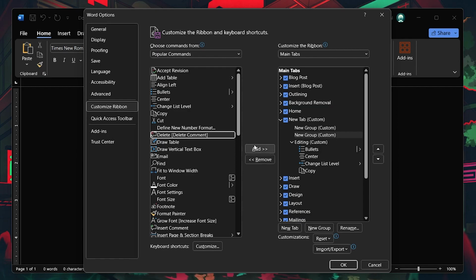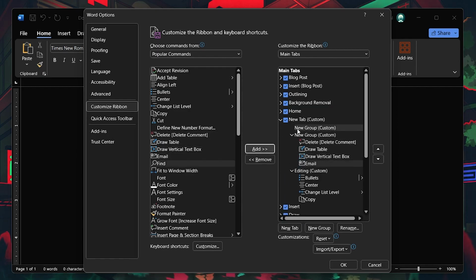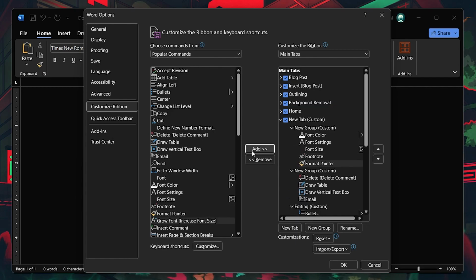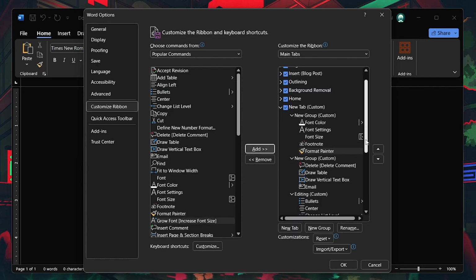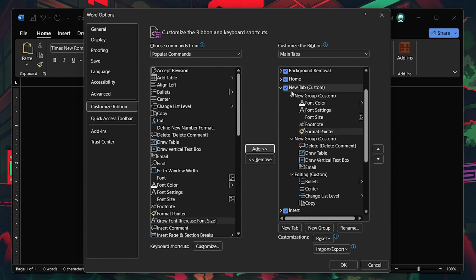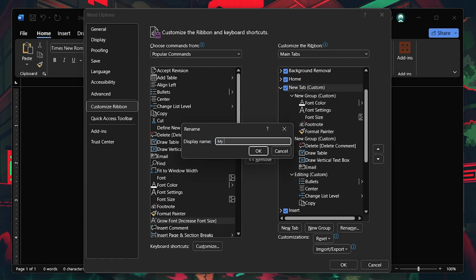Customizing your ribbon like this tailors Word to fit your specific needs, making your document creation process smoother and faster. You no longer have to waste time searching through multiple tabs for a command if it's all organized under one that you've customized yourself.